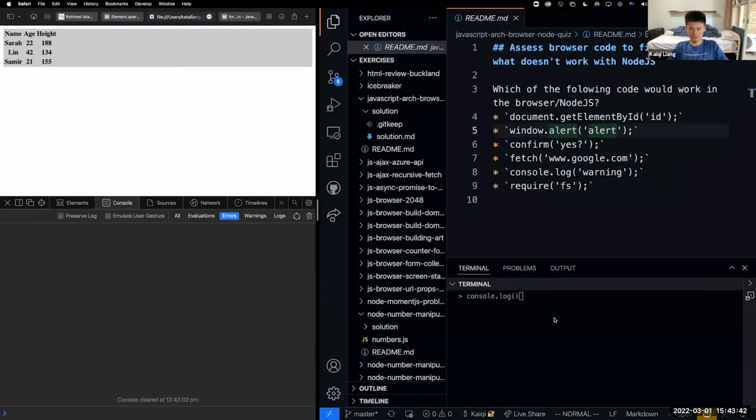So this is also a console. This is also a console. I will just go through each one of them. All right, document.getElementById. Can you do it in here, or can you only do it in here? All right, I'll wait for you guys to answer. This should be very simple.